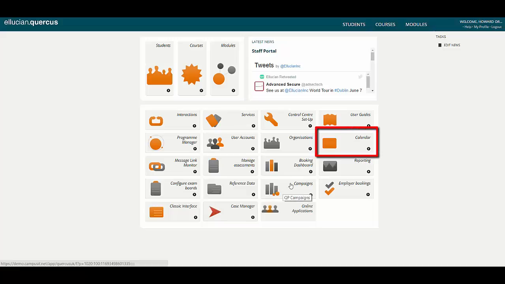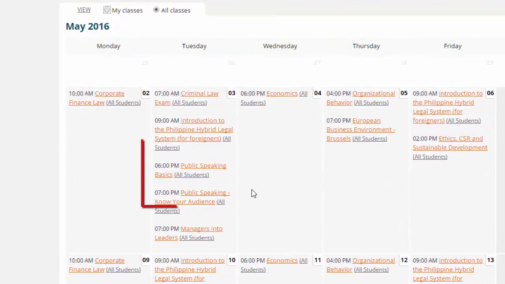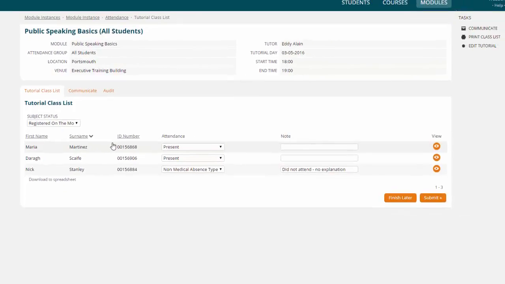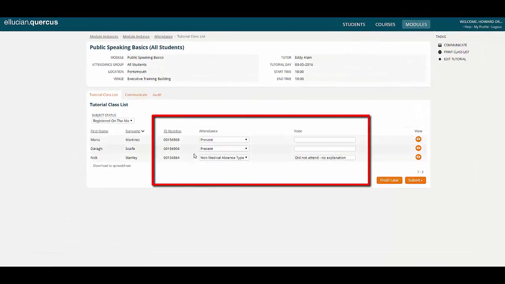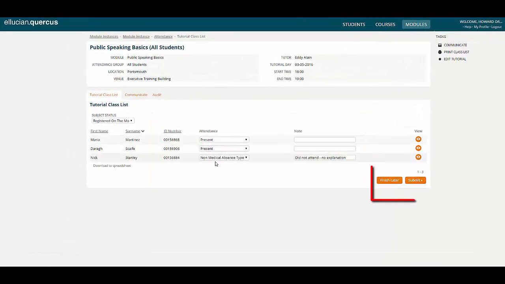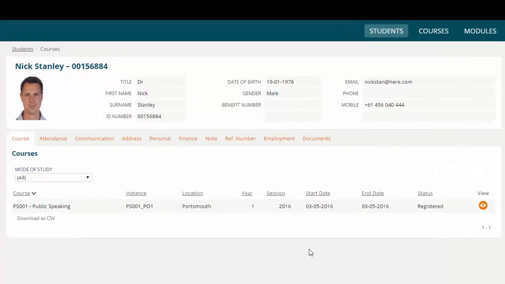Teaching can be scheduled into a calendar, so tutors and administrators can see what they have in their diary for the week ahead. And from here they can click through into an individual class and see the students that are attached to this particular module. Their attendance can be recorded, so here we have a non-medical absence type. I may be interested to know more about this particular student, so I can use the eye icon to look at their full student record.